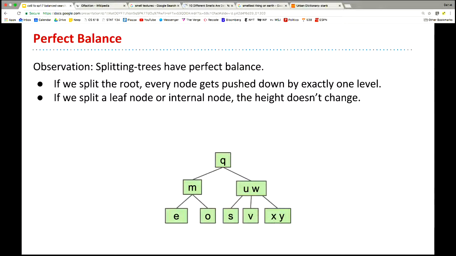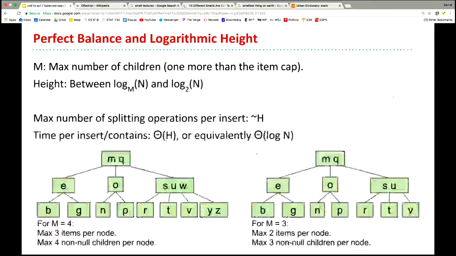What happens if you do a splitting tree where m is 1? Yeah, I think that would just look like a typical binary search tree. Or actually, would it? Yeah, I think so.